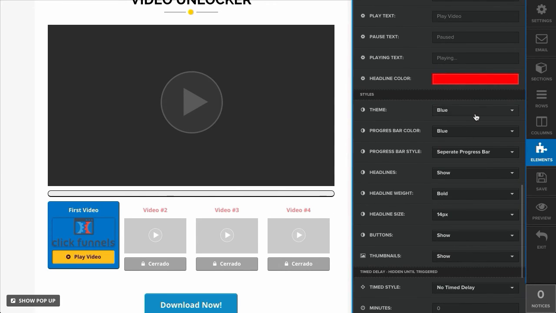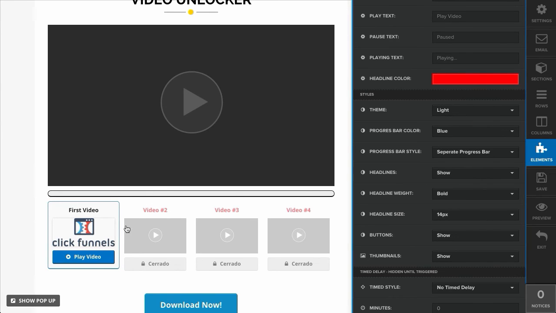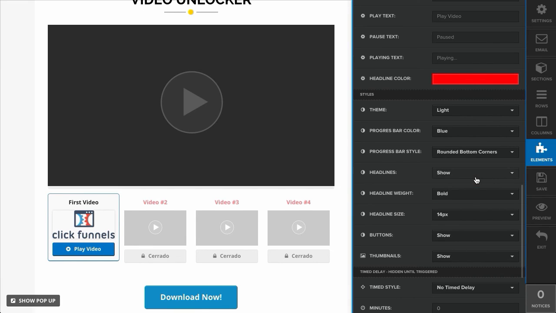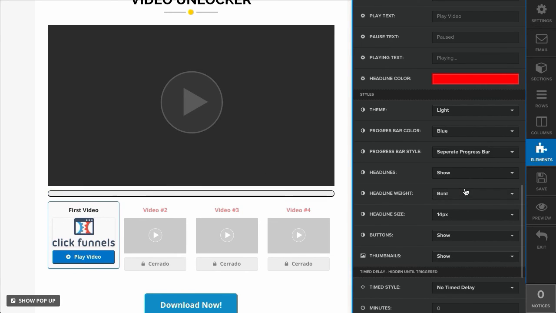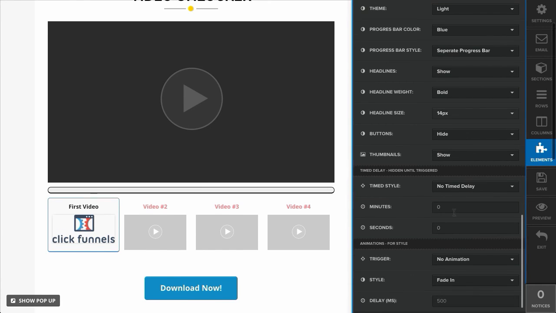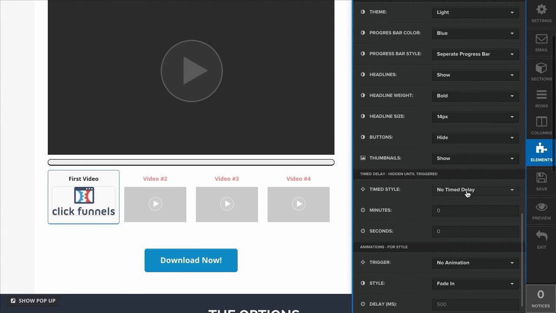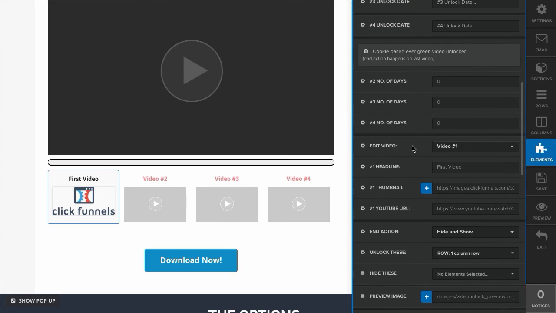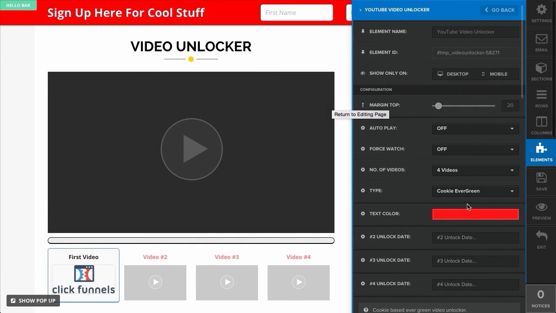Next, you can choose the theme, and you'll see what this changes. It changes the theme for the video, and then you can choose the style of your progress bar. You can have a default progress bar, and that's going to show up on the video here. You can separate it from the video like this. You can choose whether or not to show the headlines, the headline weight, the headline size. You can choose whether or not you want to have buttons below the thumbnails. And then the standard time style and the triggers that you can have with most ClickFunnels elements. So those are the settings for the Video Unlocker.